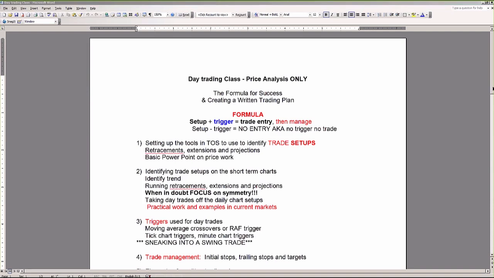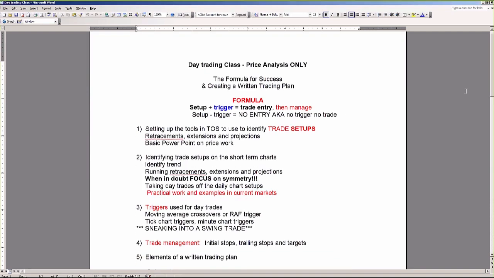This is pretty much what I have planned out. It might not be in the perfect order, but basically, I want you to use the formula that we use as far as a written trading plan and how to make money with this work, which is essentially setup plus trigger equals trade entry, and then you manage it.